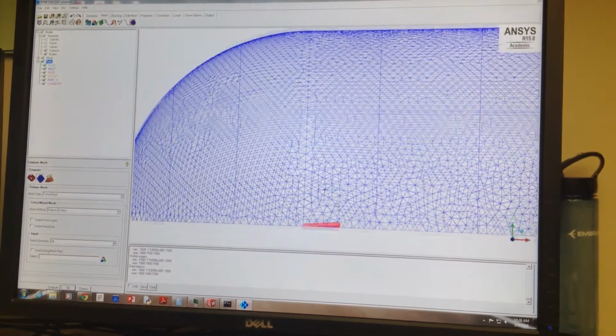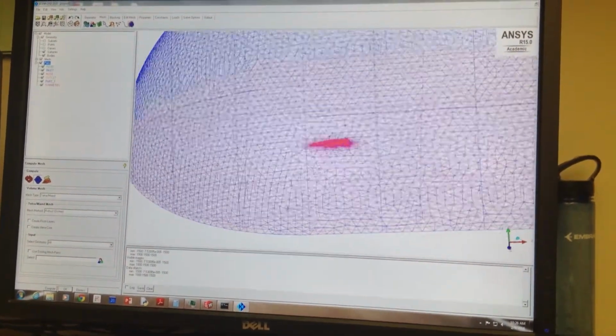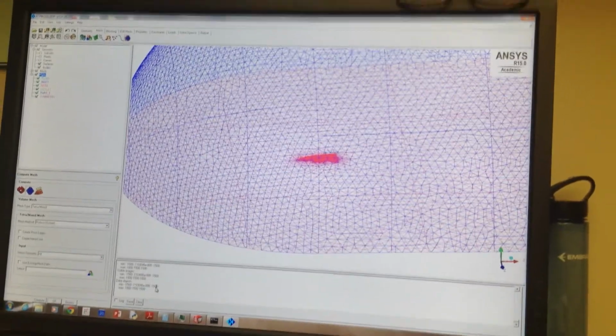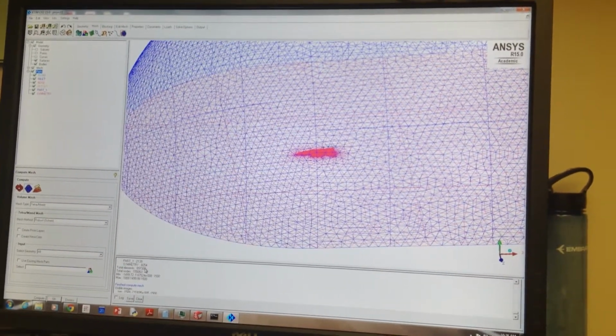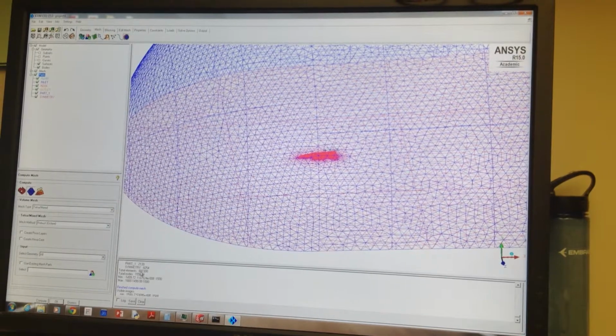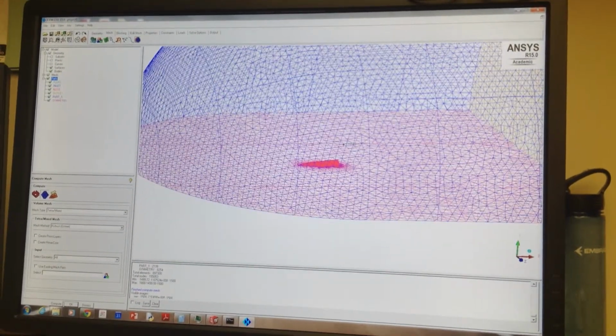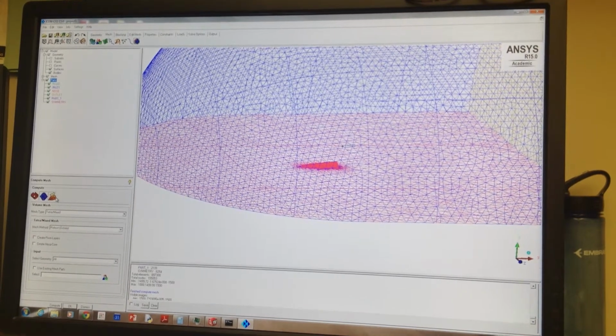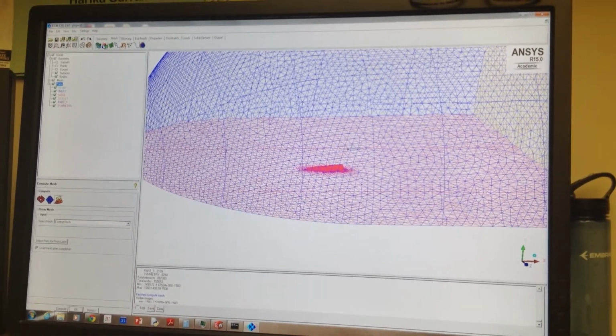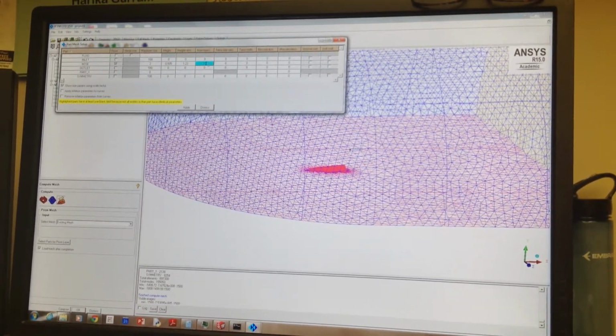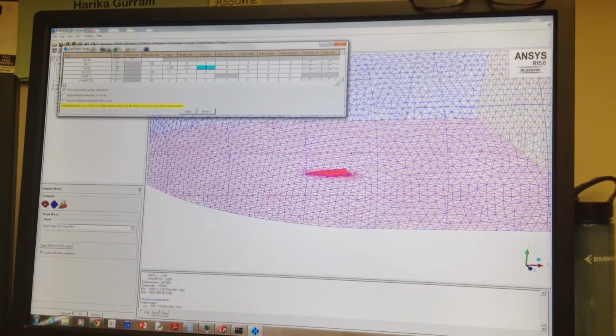Okay, so if you see this, we have enough mesh. What's the size? Around 800 thousand, near to 1 million. So we can just click on prisms. For that, if I just change it to 5, it should be enough.